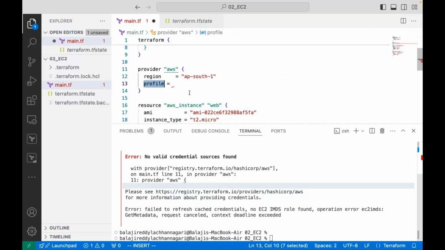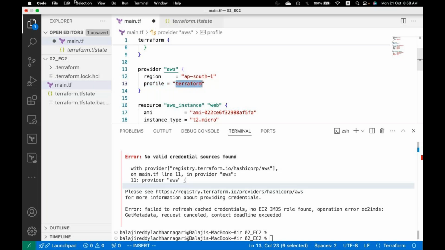Now I have given the profile name as Terraform. Can I mention this in the Terraform block itself? This is not the username, understand. This is the named profile in which you have configured your credentials. So if I give it like this, Terraform can read the credentials from the shared credentials file and shared config file, from this profile.